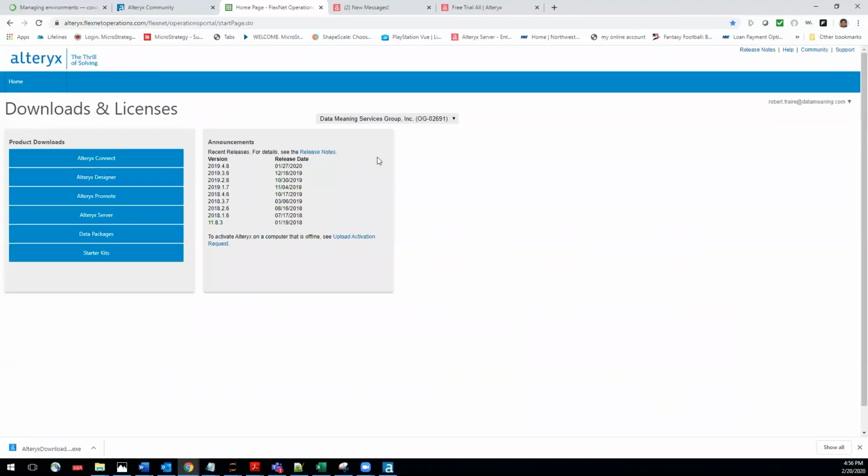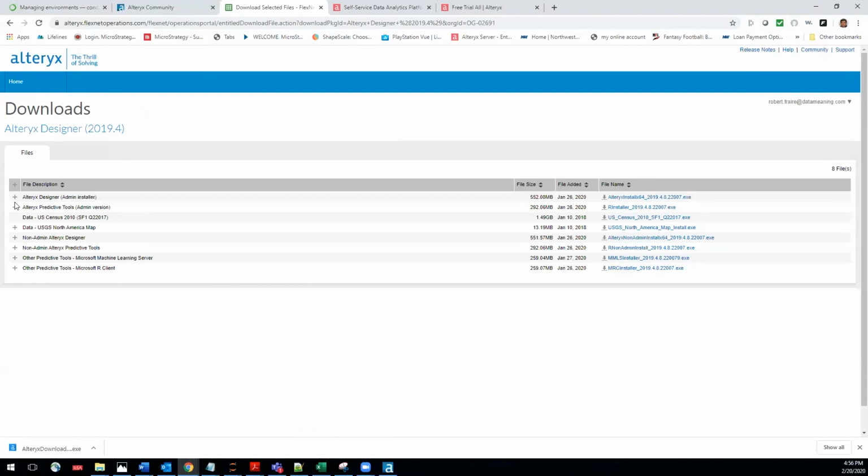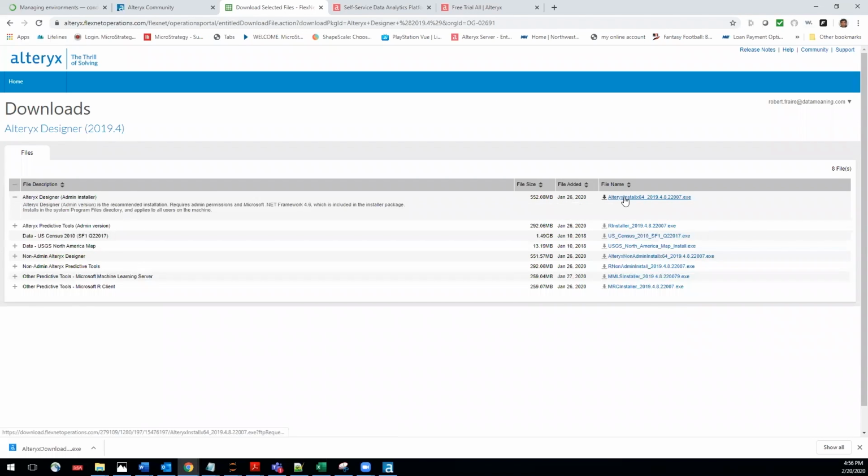Then when it logs us in, we'll see downloads and licenses. We know that we want to download the Alteryx Designer. It will show us the latest version, which is right now 2019.4. Click on this, and it will then give us options of different types of installs. So normally, if you have admin permissions to your local PC, the best thing to do is to load the Alteryx Designer. So you click on this tab and then download.